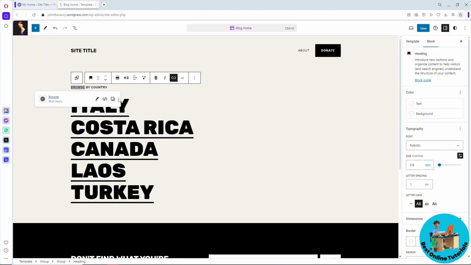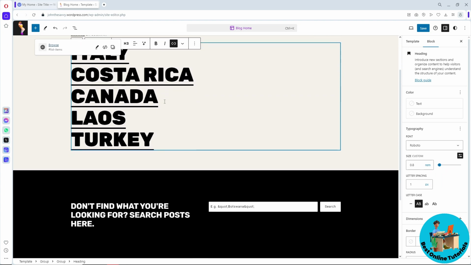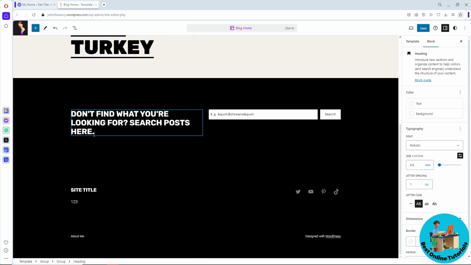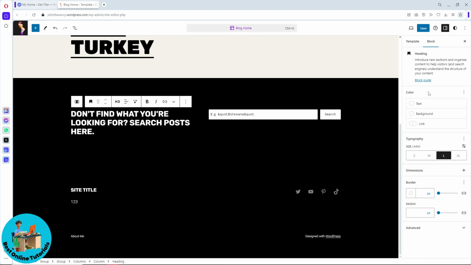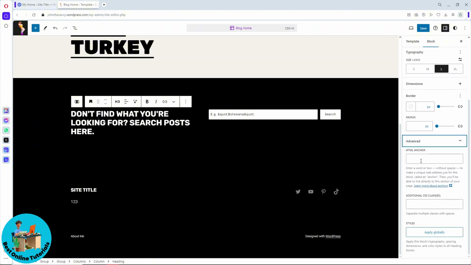And now, once you have done that, you can just simply go ahead and scroll down and try to find another place. So let's say I'm gonna go for this one. And on the right side of the screen, you should be able to see here the advanced down below. Click on this. And from here, you should have an HTML anchor. So just simply provide the word over here and just simply provide what we have copied, and just simply click on save at the very top over here.